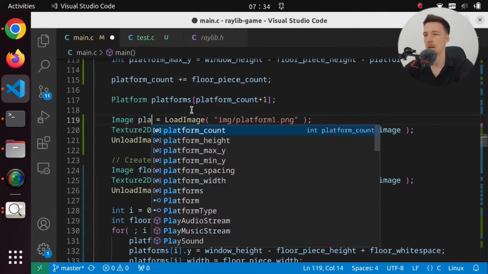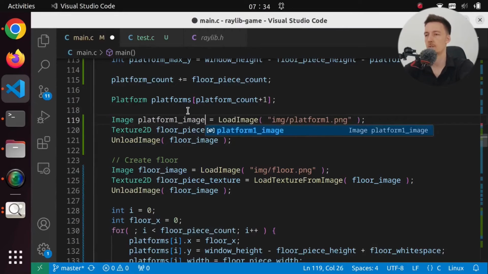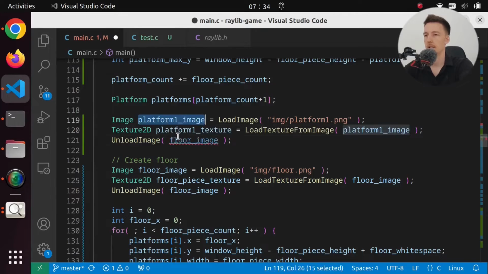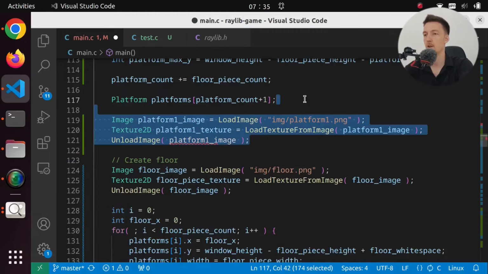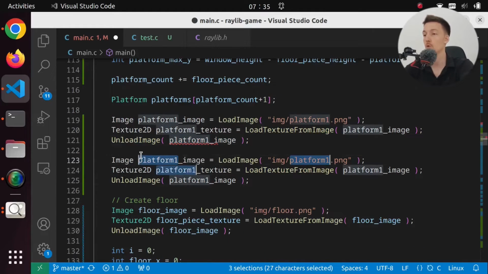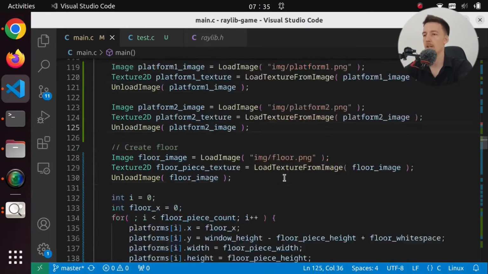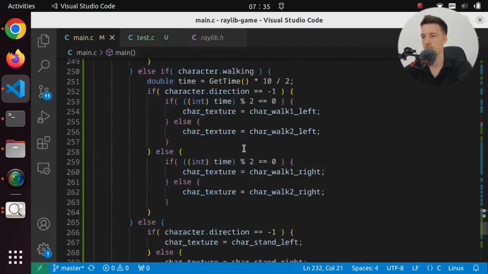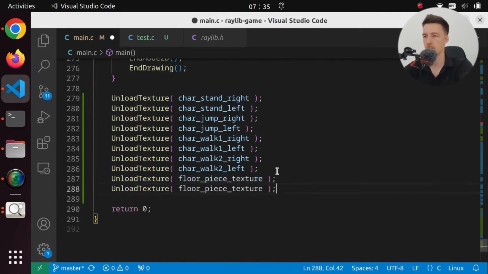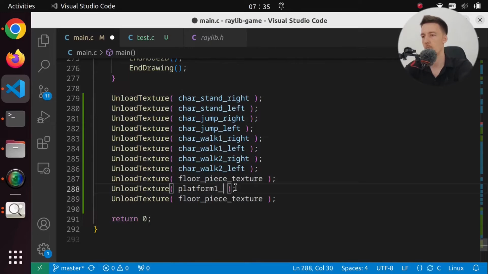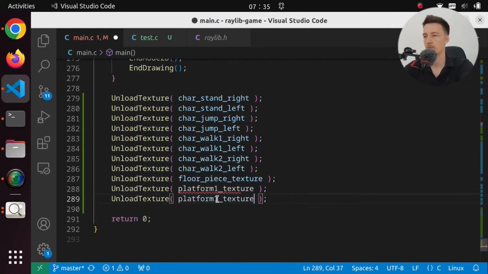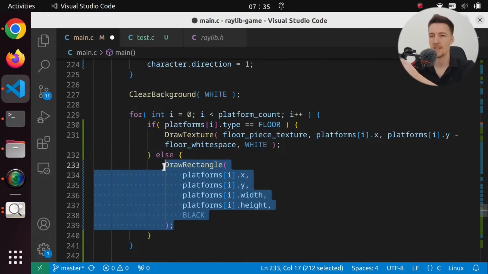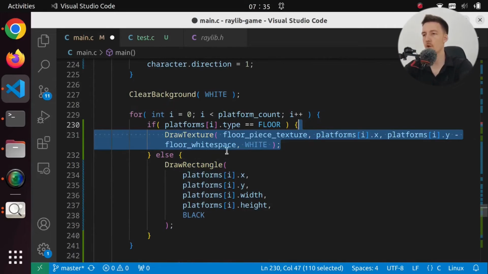So let's do platform 1 image and platform 1 texture, and let's unload it and let's load the other one, platform 2 image, and then we can do something like this. Let's draw here the texture, but let's unload the textures first. So platform 1 texture and platform 2 texture. And let's leave the rectangle here so we can actually see where the coordinates are. But then let's draw the texture.